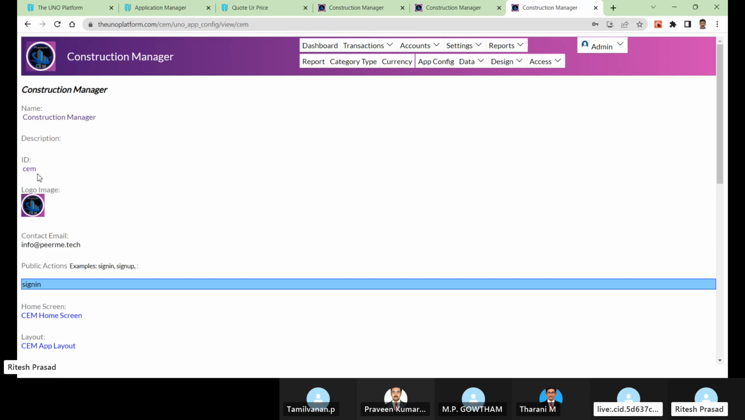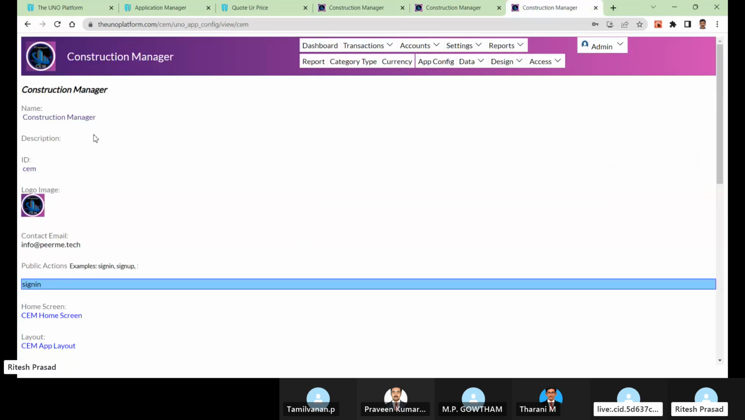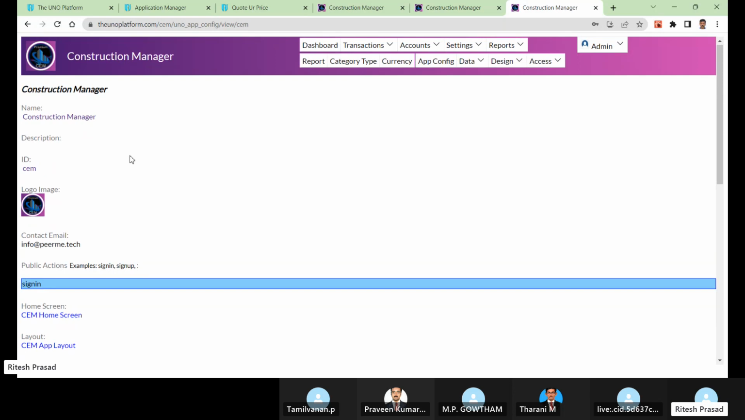Now I want to have a small one-liner description. For example, Application Manager has a one-liner description which says enjoy the happiness. Something like a punchline. I can provide that in the description, which will show up just below the application name. Then the logo. I can upload a logo image, and it will start showing up in this header as well as in the title bar.